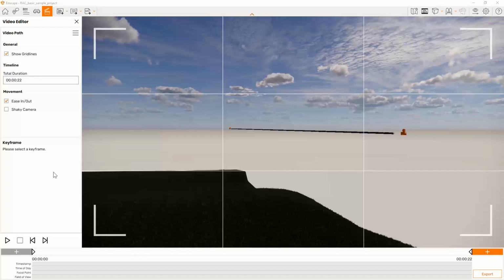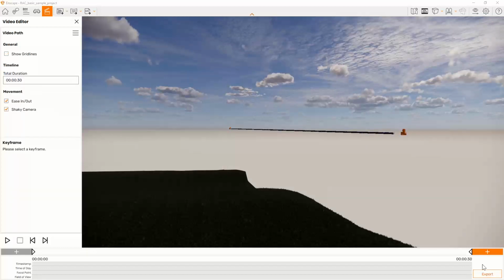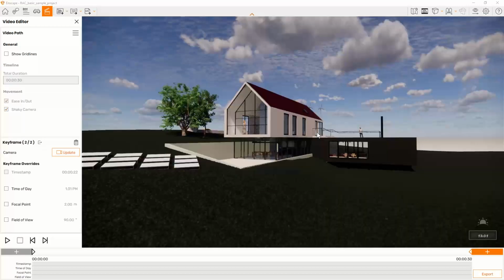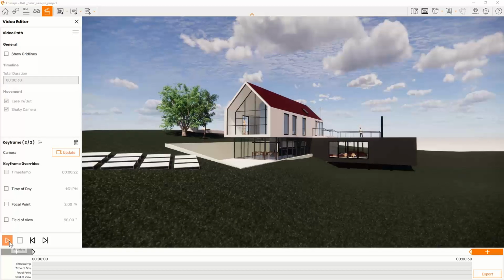And now right here is our total duration. So I'm going to set this to be 30 seconds because I want to produce a 30-second animation. And notice down here in our timeline, this is where it's saying 30 seconds. So again, that's the total duration of our animation. So say I like where this one's at, and I can hit still preview.